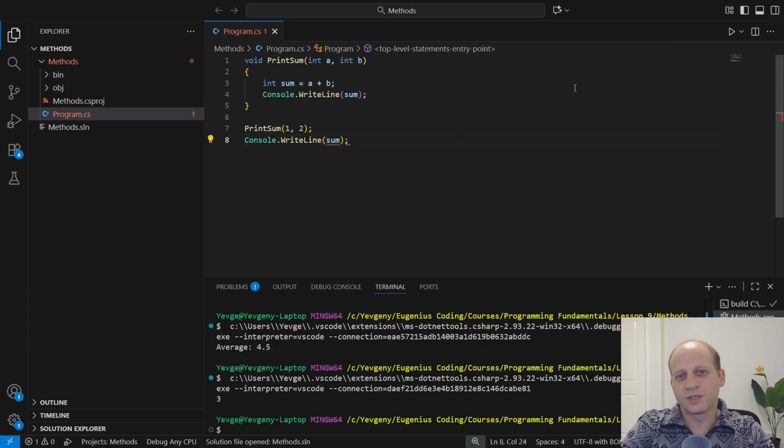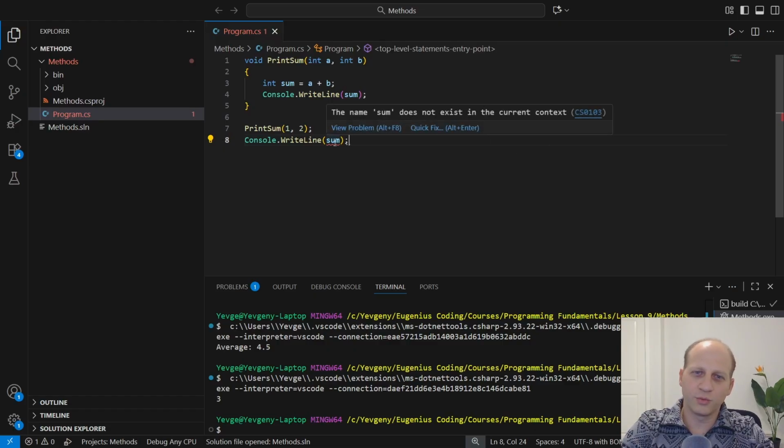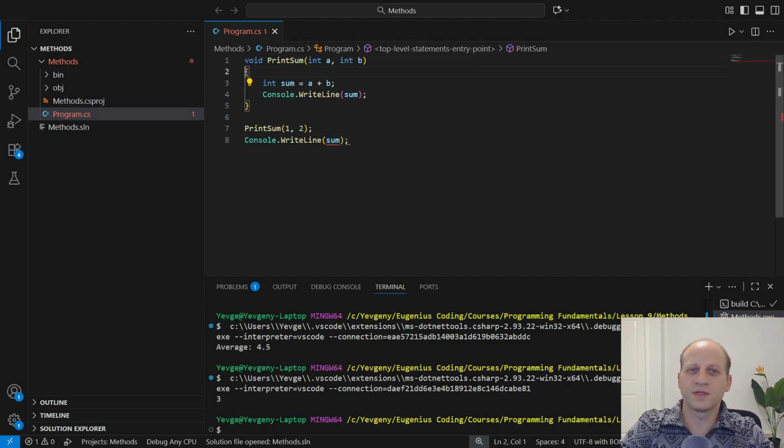Okay, so as you can see, even VS Code shows me that something's wrong here. And if we look at what is wrong, then it says the name sum does not exist in the current context. This is because sum exists in the context of this method, and it was discarded the moment that the method finished running.